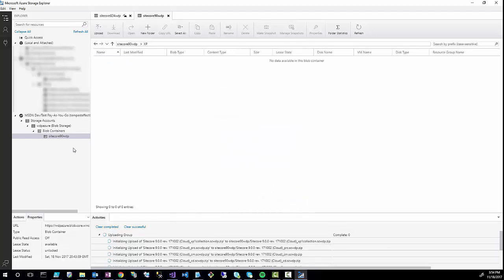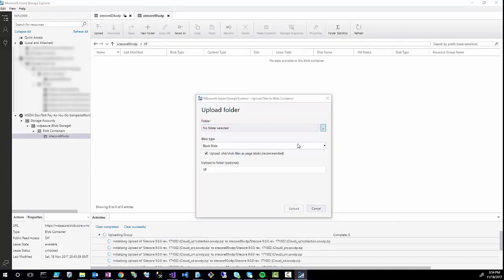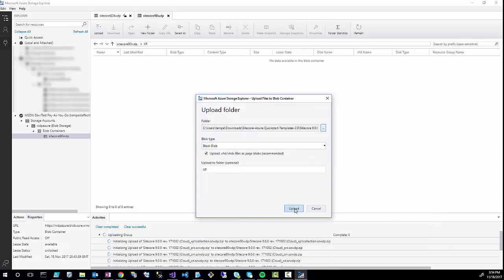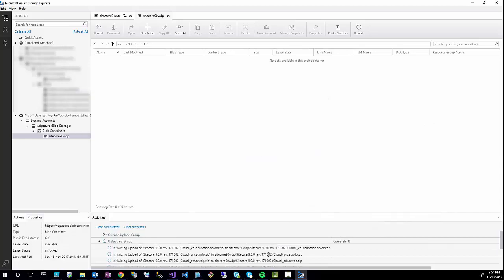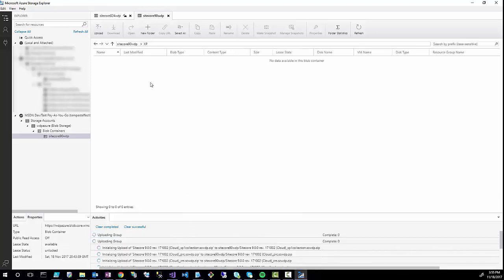Actually, let me change this real quick. I'm going to upload a folder instead. Here again, I was putting this on my other screen. I don't know why. And I'm going to select XP. And now it's adding even more things to this upload process. It's got a lot to upload. While all that's going up, there's plenty of stuff going up.